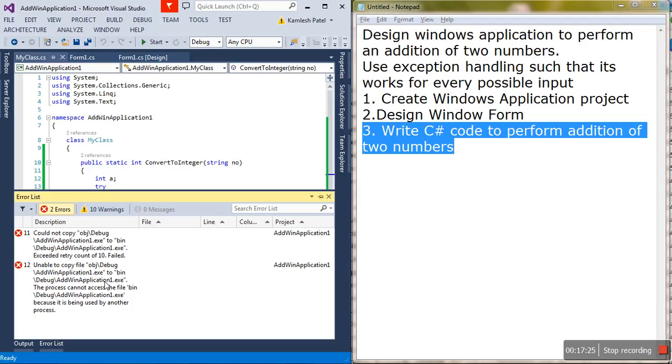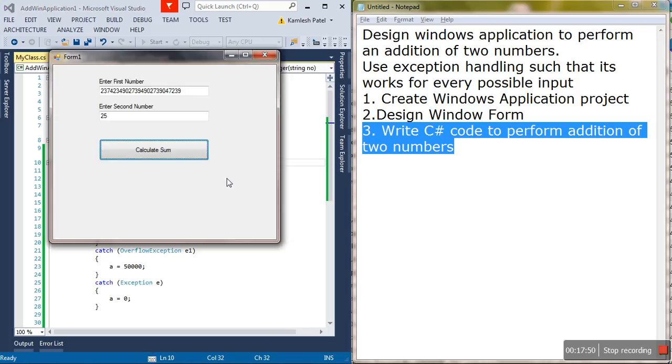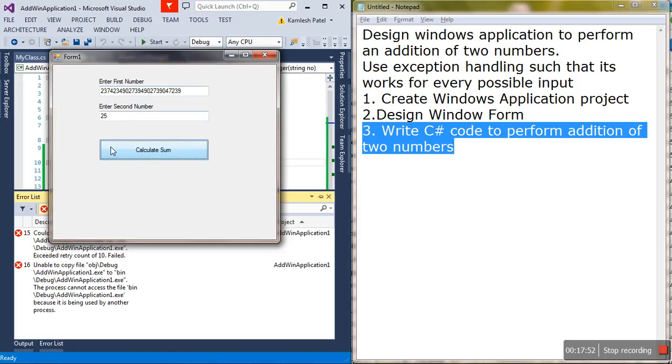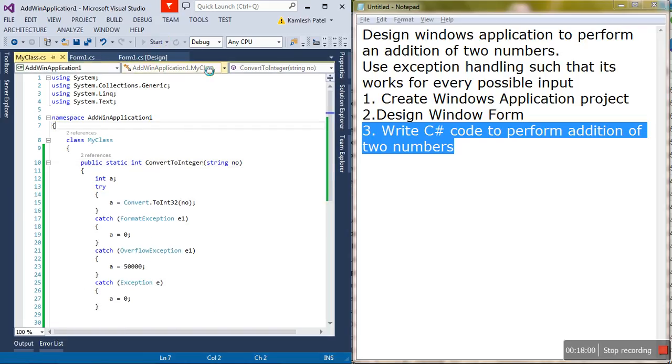If it shows this, I'll tell you what you should do. Could not copy object to this. See, here there is some problem. Can you see that? It's not related to a syntax error, it's something else. So in such cases you can just go to the build menu and rebuild it. When you rebuild the project, just execute again. See, the reason was this one: the earlier execution was not stopped. So in that case you will get this. Let me stop this and re-execute.